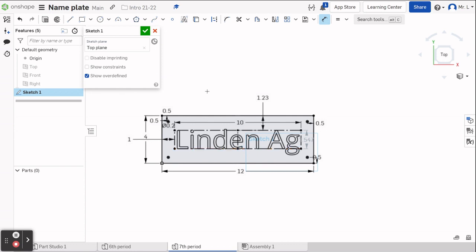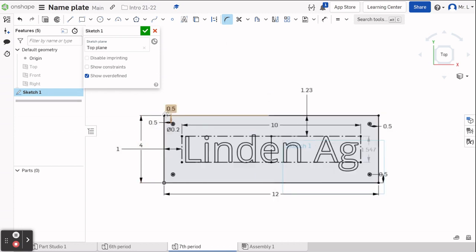Okay, the next thing we're going to do, we're going to put a radius on our corners. So we come up here to our sketch fillet tool. It's next to the scissors, just to the left of the scissors up there on the toolbar. You're going to click on that. Then you're going to go around and you're going to click each of the corners.